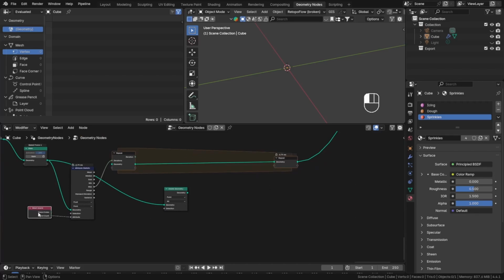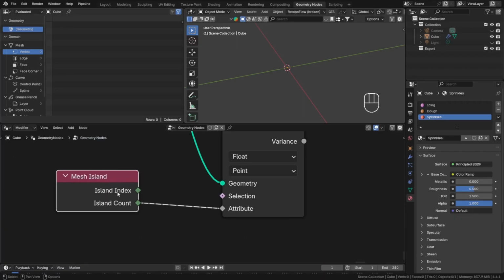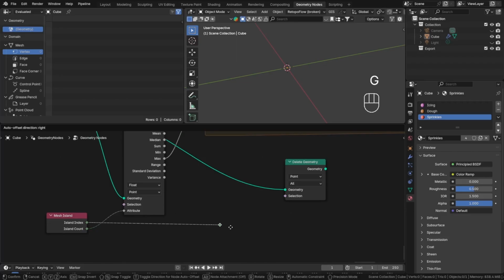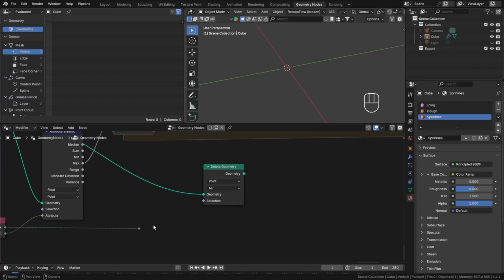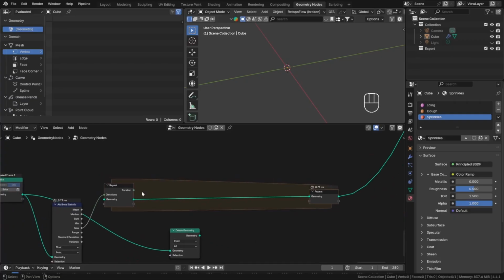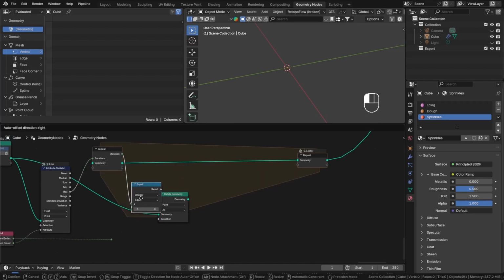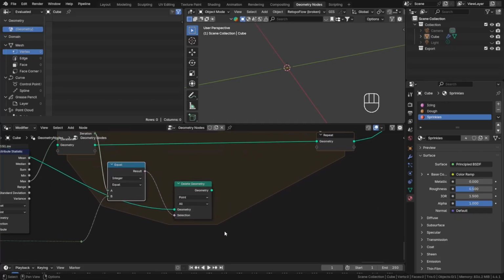Now, we need to create a selection. For that, we can again use a mesh island node. If you look at it, you will notice it also has a second output, island index, which is a unique number assigned to each mesh island. So, in our case, it will essentially be a sprinkle ID. We can easily use it to separate a different sprinkle at each iteration. Let's add an equal node and plug into it our island index and iterations from the repeat zone. With these fields, we can select a single sprinkle.